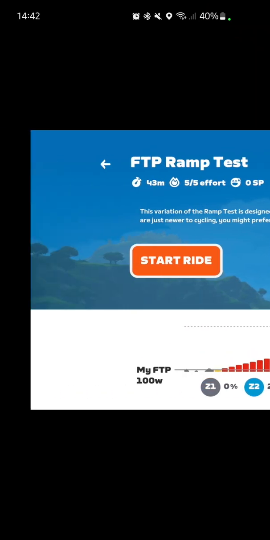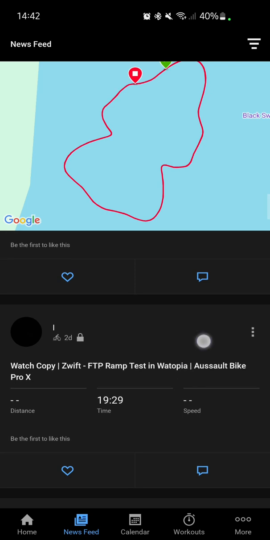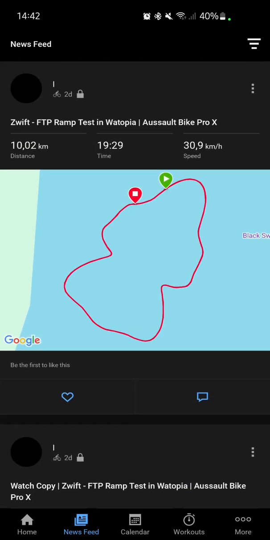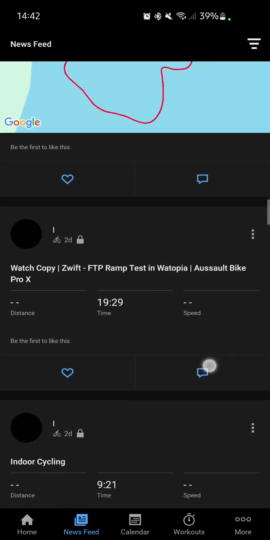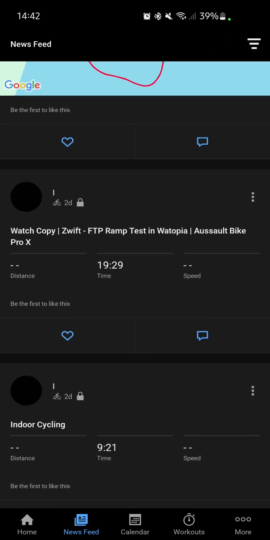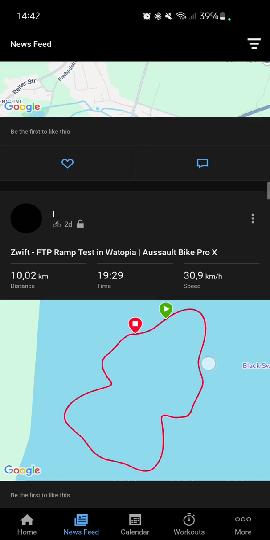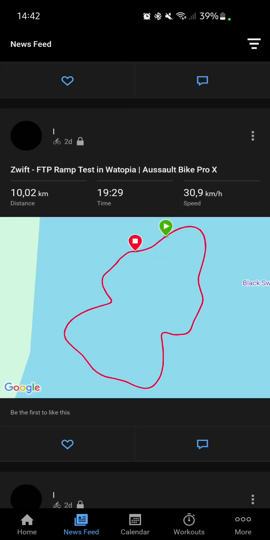Can I delete the local copy of this FTP RAM test, which I recorded on my Garmin Fenix 7S Pro, using an Assault Bike Pro X? In Garmin Connect I now have two copies. The first one is from my Garmin Fenix 7S Pro, which I recorded on the watch, and then I have the one that is imported from Zwift.